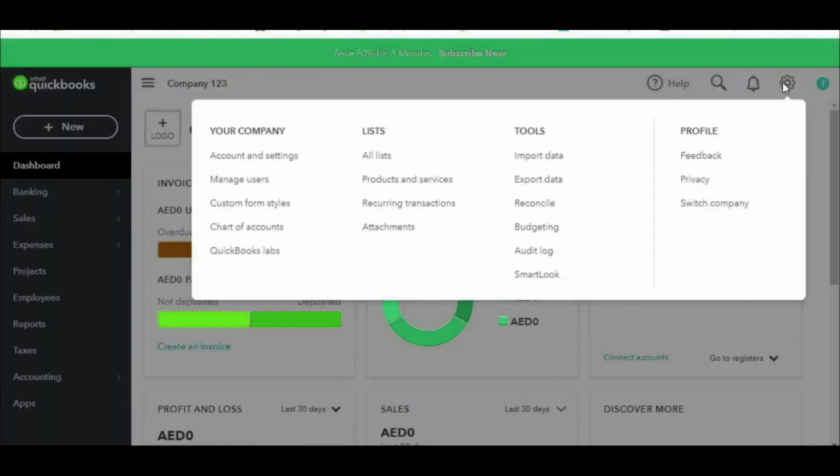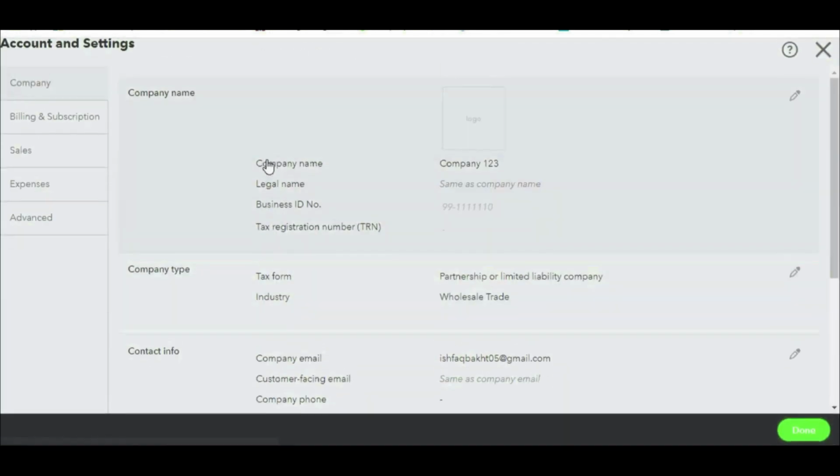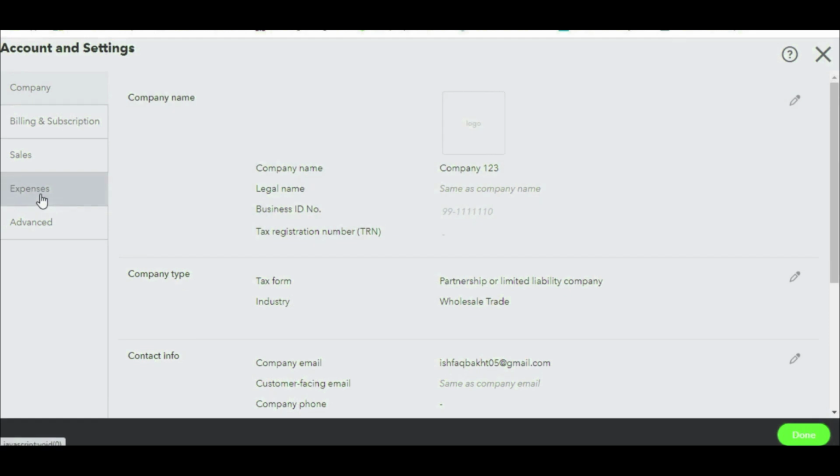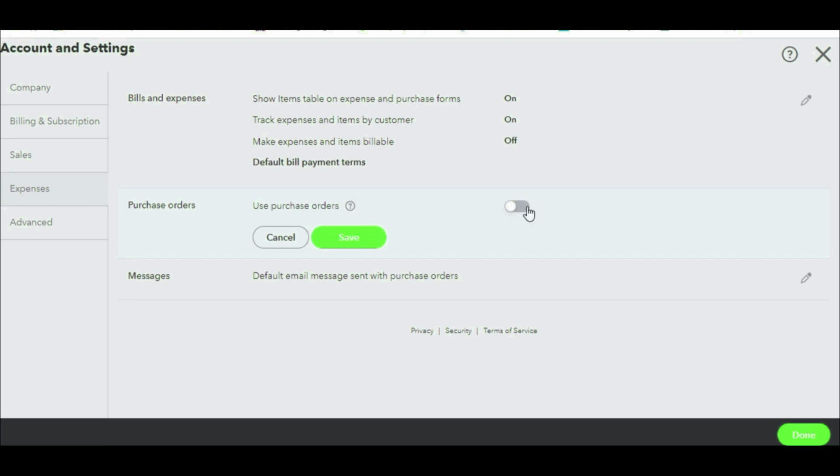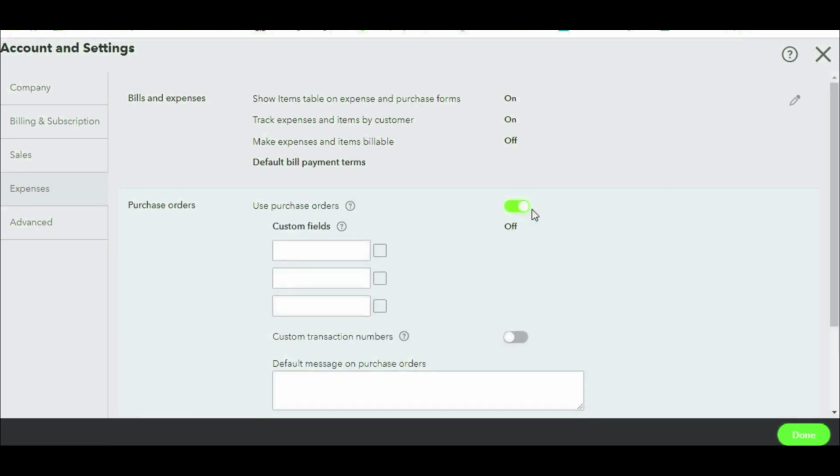Similarly, we have to do some other preference setting as well. So again, I'm gonna click on this gear button, then click on accounts and setting, and then this time I'm gonna click on expenses. Now I will enable the purchase order because we want to use purchase orders as well, so I'll just enable it.